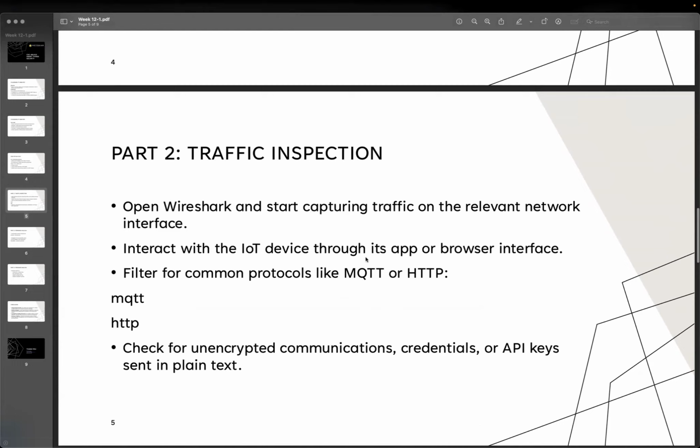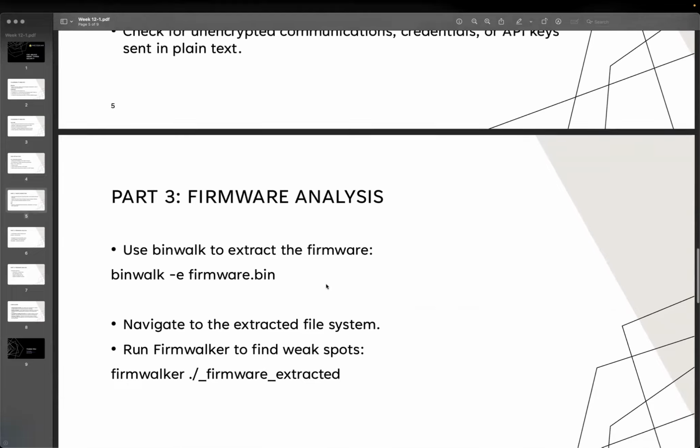This part will be the same for capturing it. Maybe you can see what kind of apps or browser interface or common protocols, if you remember the MQTT. That's one we tried to set up, if you have it.